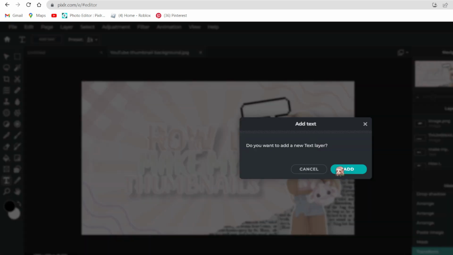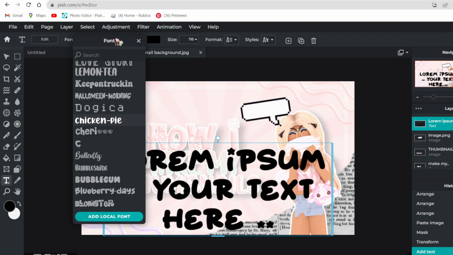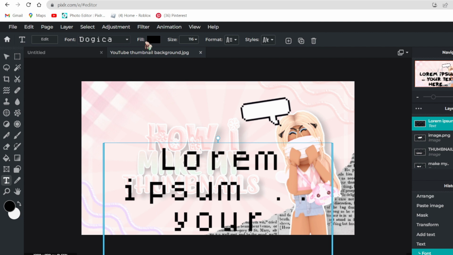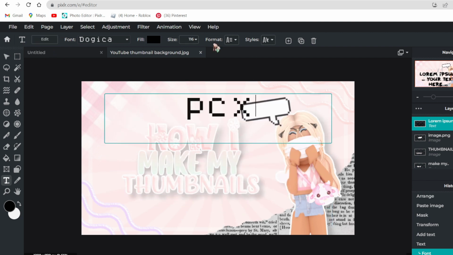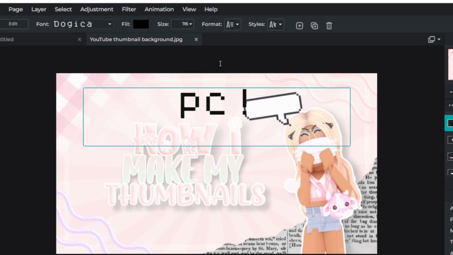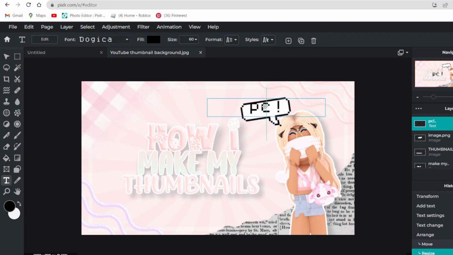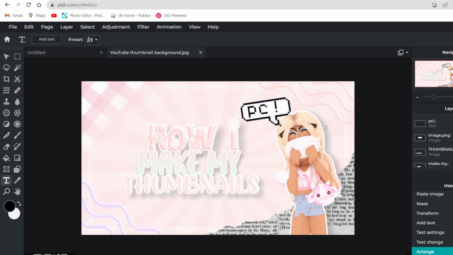So now I'm gonna add text right there, and I actually already have a font for that. You can just search up Pixel on the font and you'll find it, and then download it. It's fine. So now I'm gonna put PC because it's important information that you don't really have to read, but it's recommended that you read it. So, yay. Now I'm going to fit it to the speech bubble, make it big so that you can still see it, and boom.